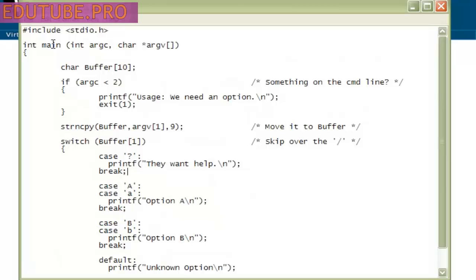Here's our good old main. It's going to return an int. It's going to take an argument count and our argument vector, which we remember is an array of pointers to the argument strings that come in from the command line. Little automatic character buffer, 10 bytes long. If the argument count is less than 2, they didn't put anything on the command line, and we tell them we need an option so we don't blow up, and we leave with a bad exit code, exit 1.